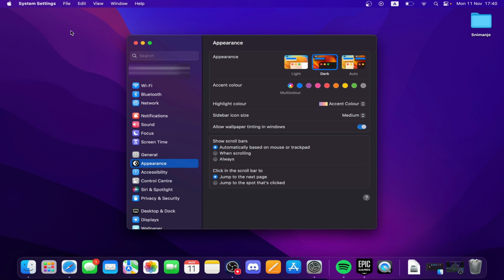You might be prompted to enter your Apple ID password to enable this feature. Once enabled, Find My Mac will help you locate, lock, and erase your Mac remotely if it's ever lost or stolen. So that will be everything for this video.